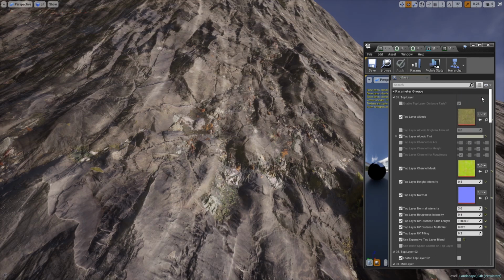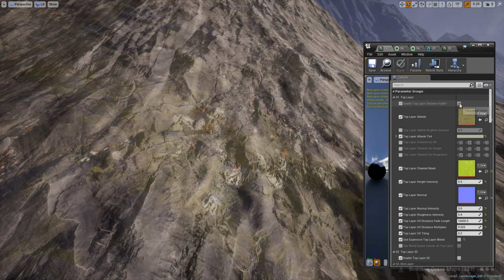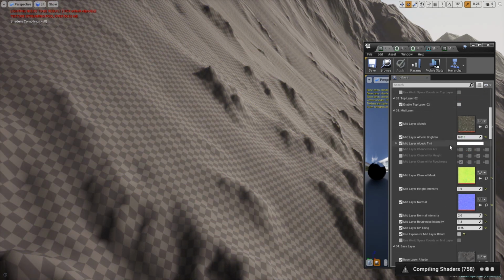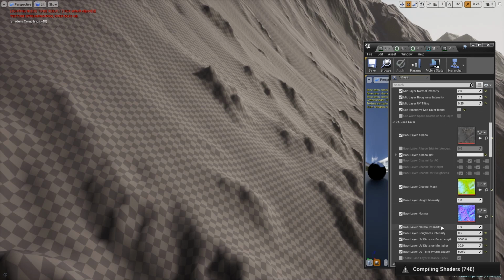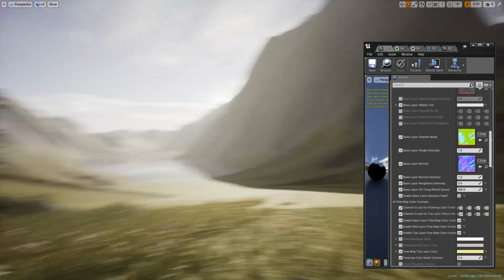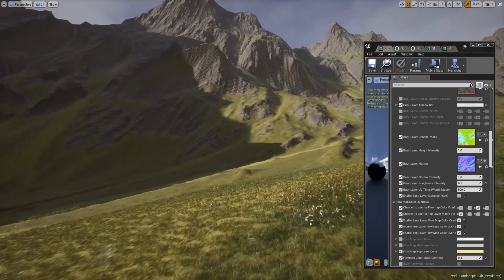Actually, well, I might as well just do it. I'm worried about doing it because I'm pretty sure it's going to look like crap. But yeah, let's try it out. So I'm actually going to do it on my grass right now. So let's let those shaders compile. And let's also disable it on our rock. Now you can see it's tiling like crazy, right?